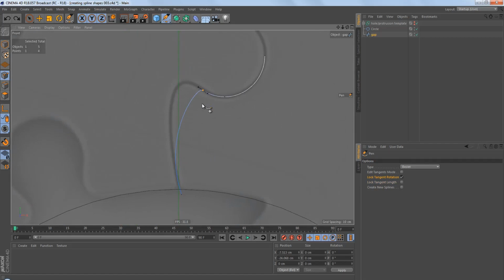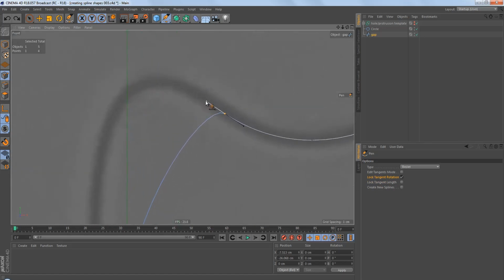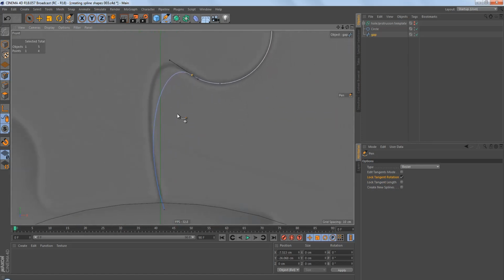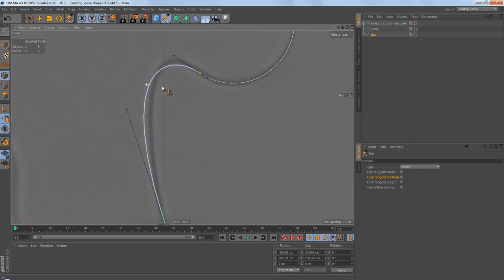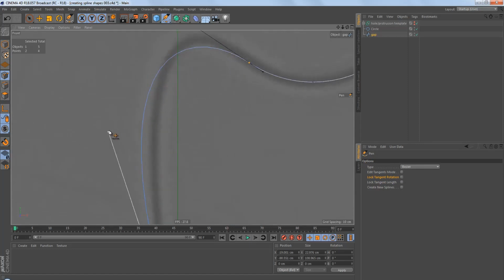So now let's finish this spline shape. I'm going to use the pen tool, and I have Lock Tangent Rotation checked here. What we can do is left click and drag on this tangent and maybe make this a little bit longer. And we could additionally select the point down here and tweak this tangent a bit. And obviously we have to rotate this tangent a bit, so I'm going to uncheck Lock Tangent Rotation. Now I can change both the length and the rotation of this tangent and line this up a little more accurately with the reference image.